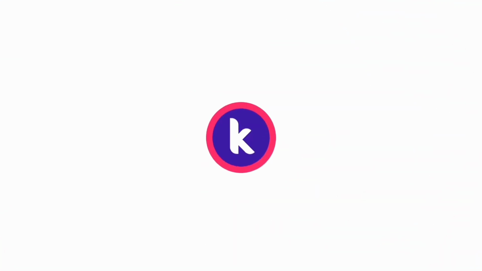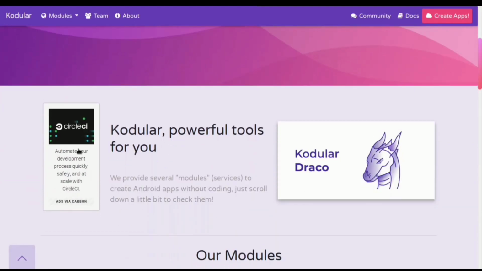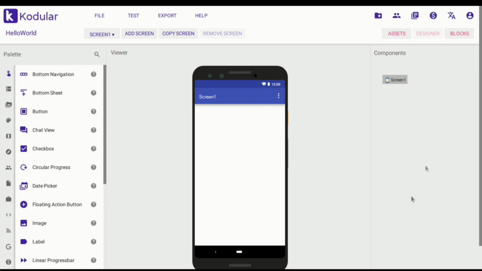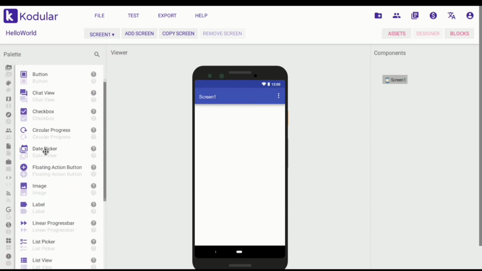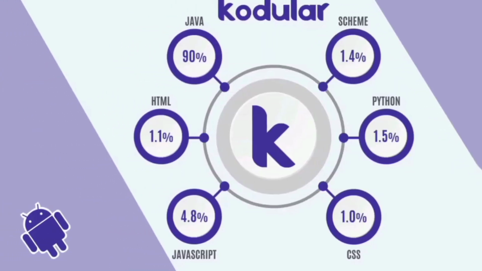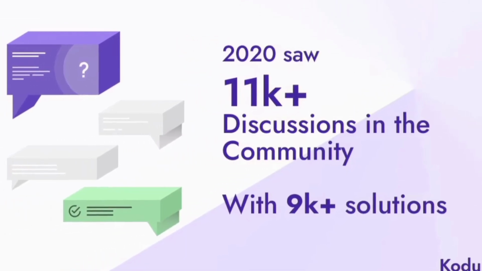Number 4. Codulearn. Codulearn is a powerful no-code app builder that enables you to create professional Android apps without coding. It provides a user-friendly visual interface and a wide range of components and extensions to enhance app functionality. With Codulearn, you can build apps with custom designs and integrate various APIs effortlessly.